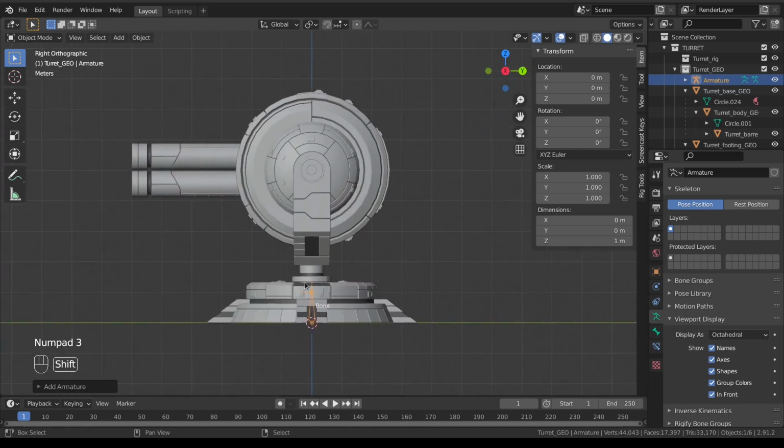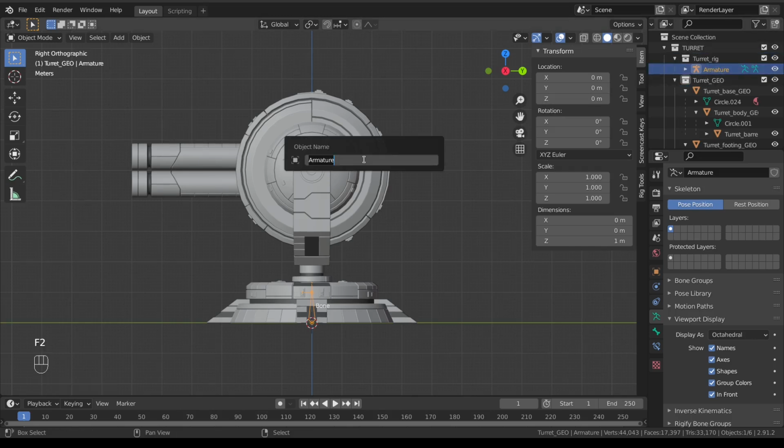Oh wow, this is a really big gun. So it's like, what is that? 1, 2, 3, 4, 5, 6, 7.5 meters tall. So that must be for a spaceship. Okay, so let's name this armature. So I'm going to drag it into our rig collection there. And let's name this one turret underscore rig.